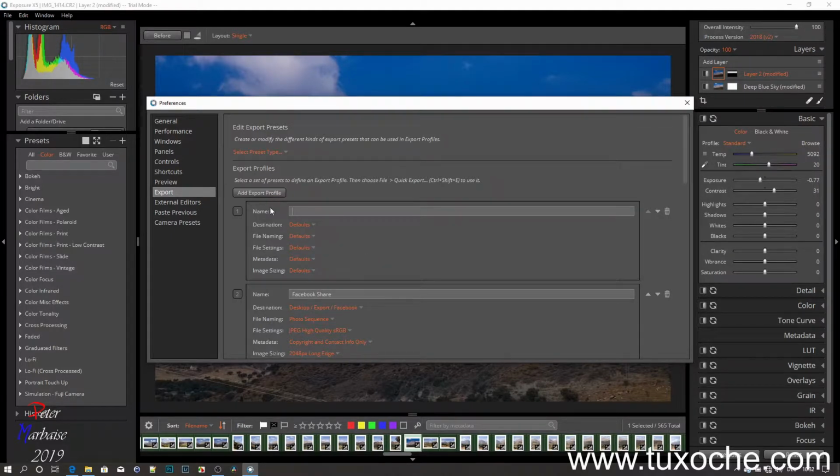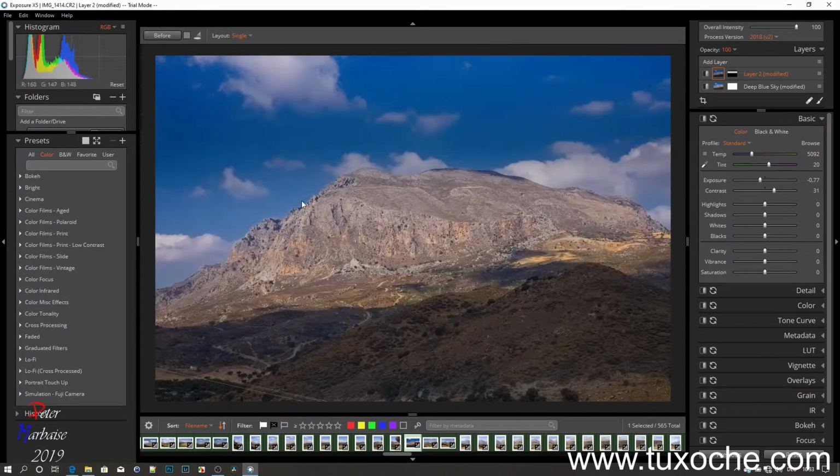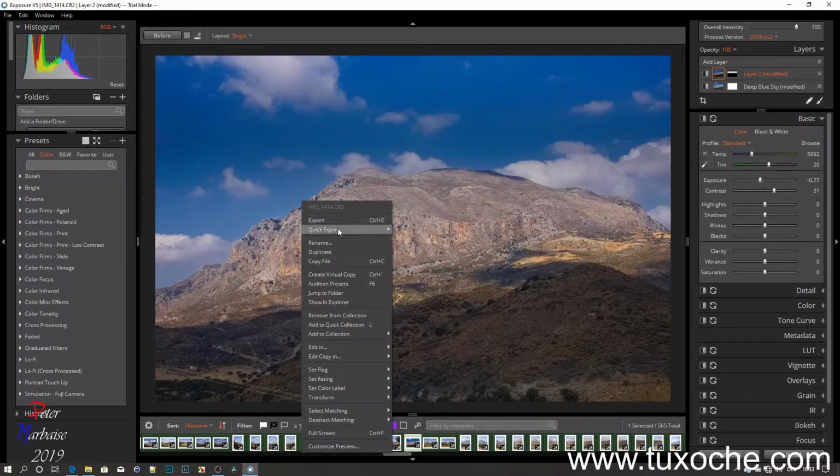You just add it here, name it, let's say it's for now test. Let's say for JPEG high quality and so on. And the next time you switch to the quick export menu, you get your own profile here.